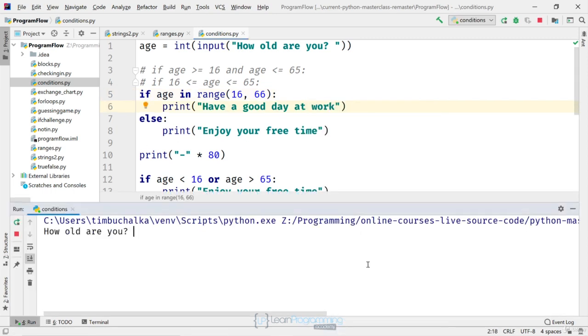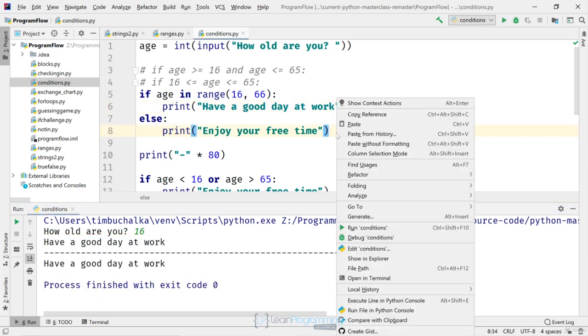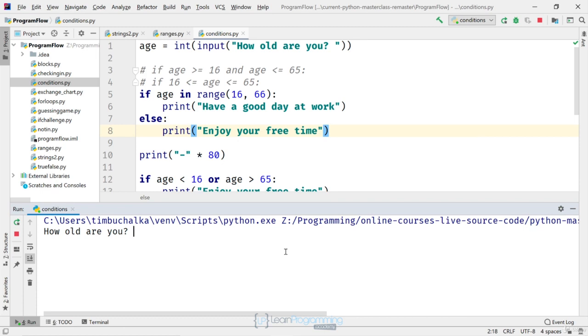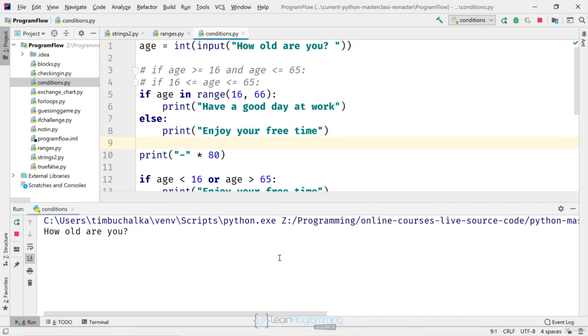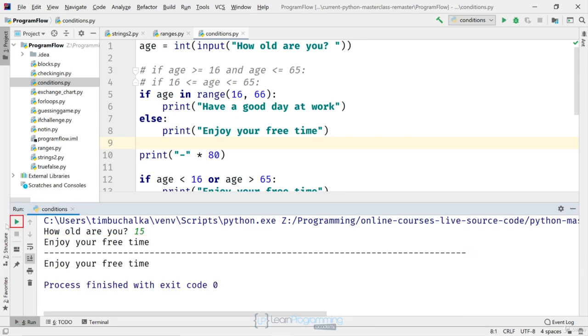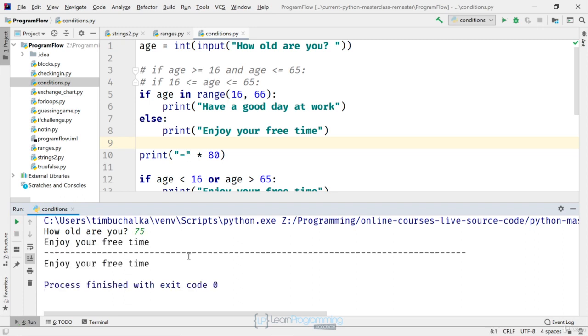How old are you? Let's test the value 16 first. Have a good day at work. Run it again. We'll try it with 65. That works okay. Run it again, this time with 15. Enjoy your free time. And one more time, we'll try it with, say, the value 75. So clearly that's working as it should.